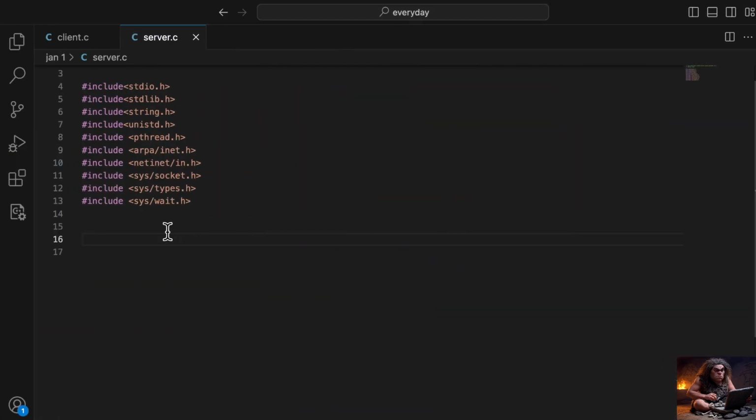Now, of course, the #define. Let's do #define. I don't think, we'll figure that out later. So let's just start with the main function. So int main, int argc, char pointer to argv array, and then let's start.